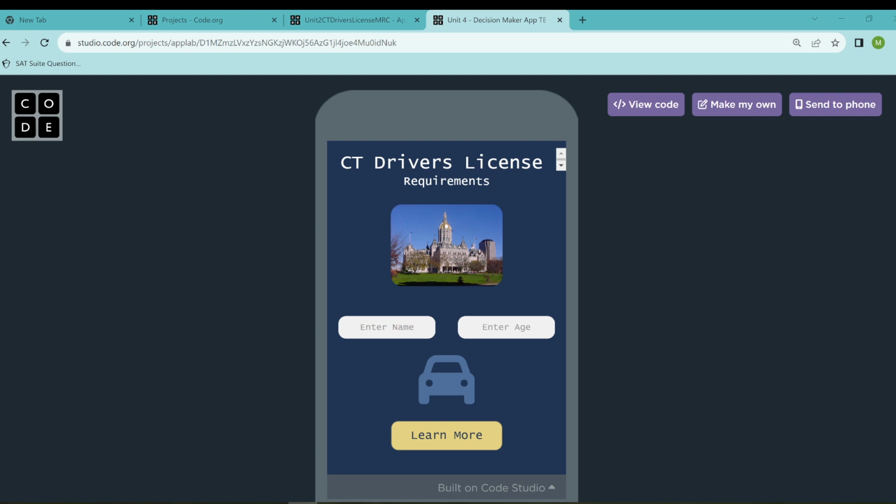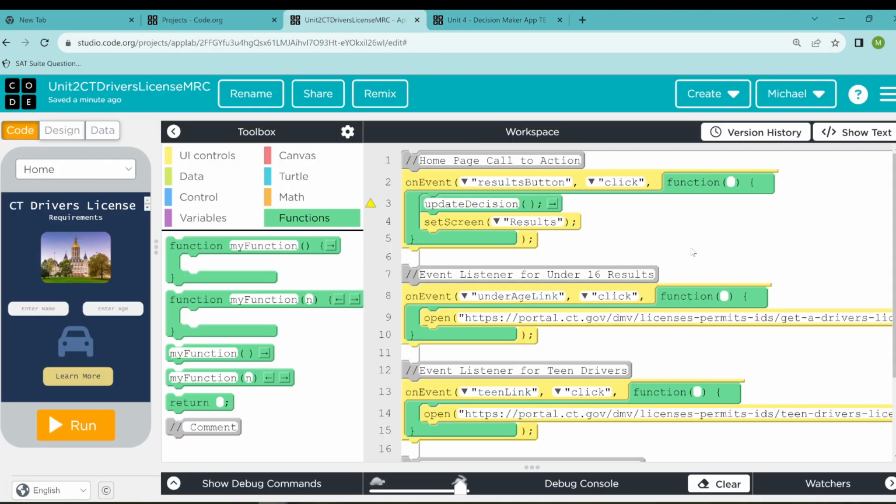So let's open up code.org and your project. If you recall, we had set up the beginning of our JavaScript code. We created the onEvent functions for every single action that a user will have in this application. The first one, the call to action, is a user will enter a name and age, and then upon click, we're saying, please learn more. So it's that first results button that triggers another recipe or function called update decision.